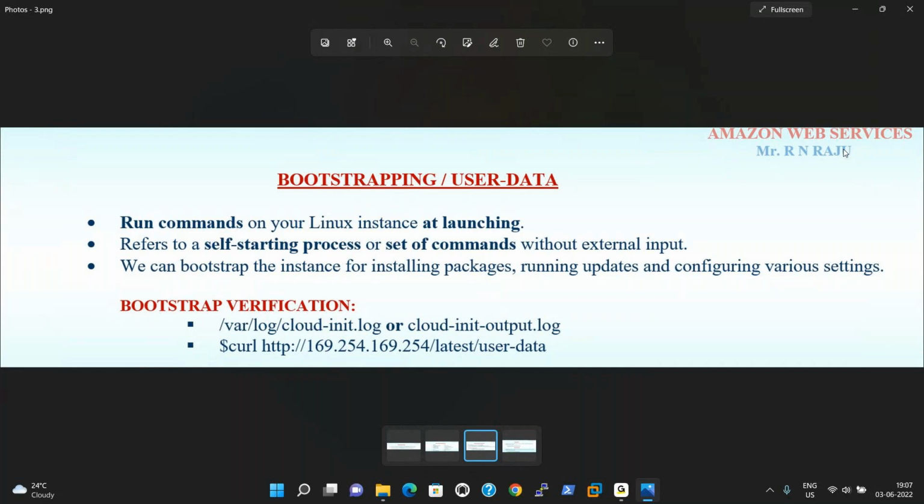So while launching the instance, you have to give input, and those inputs are commands. For example, my agenda is launching one Linux instance and installing the Apache web server, I mean the HTTPD web server. Generally, we create an instance, connect to the instance, and execute the commands. But the same commands you can execute while launching the instance. That is nothing but bootstrapping. So running commands at launching an instance is called bootstrap.